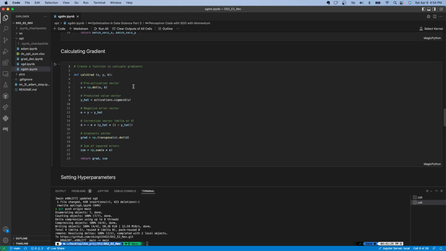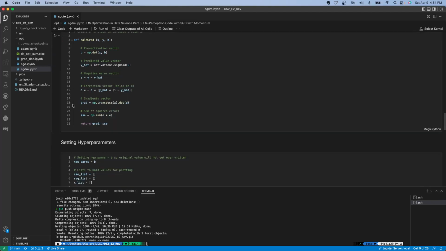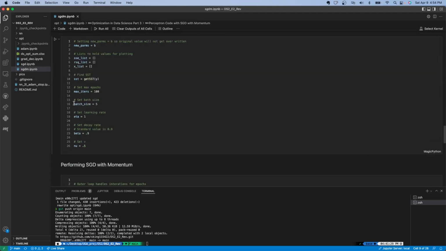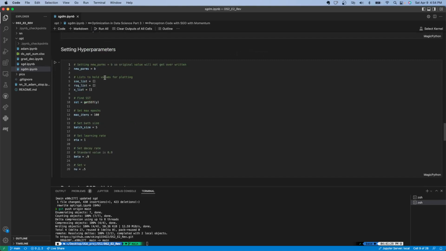So just keep in mind we've just taken out the part where we update in this function. So now it's only calculating the gradient here. So we're calculating the gradient and we're returning SSE, similarly to the other function we created in the last video. And we're setting our hyperparameters in the same way. So we're setting our weight vector equal to new parameters, so we don't have to reinitialize the loop every time. And then we're setting a list to hold the values we're interested in.